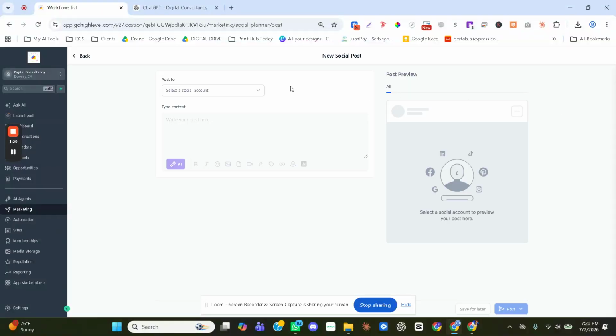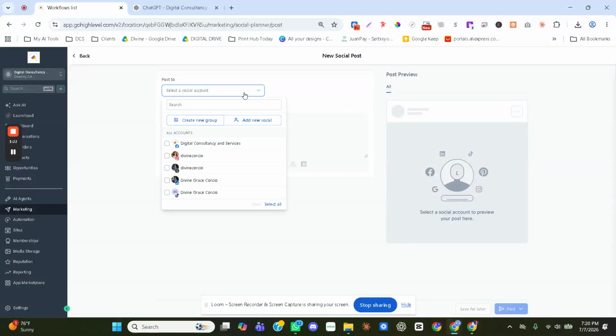And then you need to select what social medias you want to use. So remember, if you are going to post only words or a graphic, you cannot use TikTok. So right now, what I prepared is only a graphic and words that I want to post in my social.